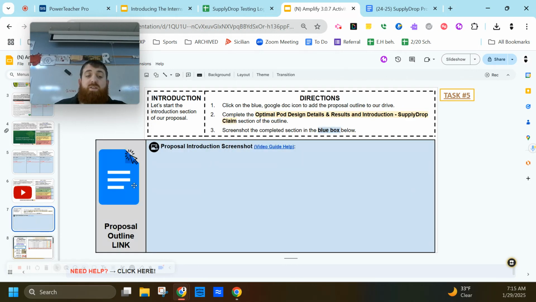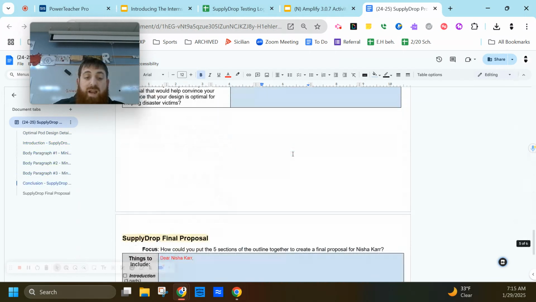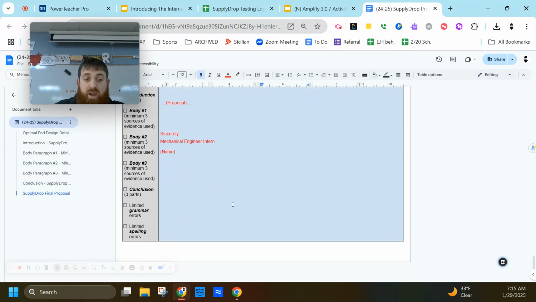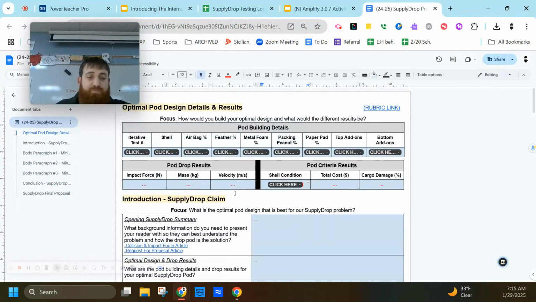So when you go to the next task, you'll notice that there is a Google Doc icon here that you're going to click on. This is where you're going to be adding a copy of the proposal outline to your drive. The proposal outline is where you're going to be completing all the different parts of the proposal before writing the final proposal here at the bottom. Now, it looks a little crazy and busy, but don't worry, we're going to break this down.